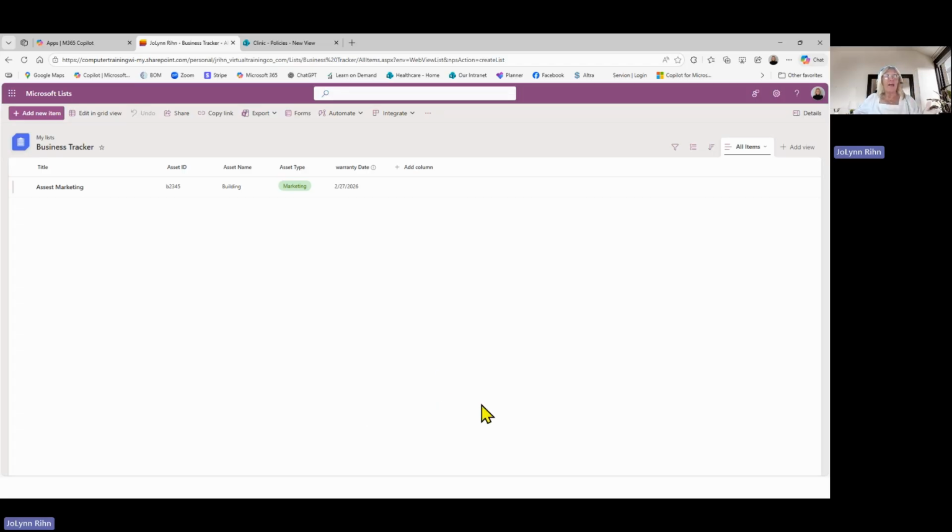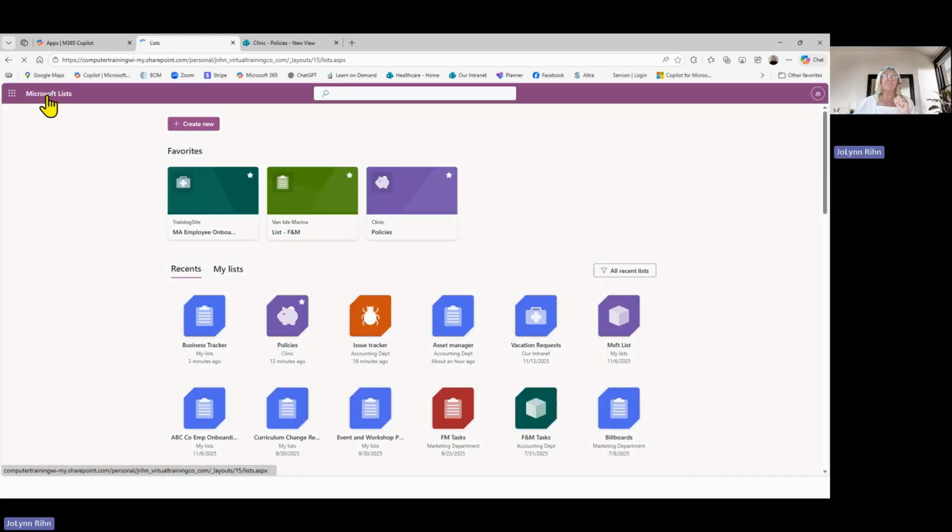But if I already have a list that's been created in Excel and I want to bring it into Microsoft Lists, let's walk through that. Then I'm going to show you what you can do with that. So that Excel spreadsheet that I showed you a minute ago is the one I'm going to use. So up at the top left, I'm going to go back and click on lists. You're going to see that my business tracker created 3 minutes ago is here. If I want that to be part of my favorites at the top, I can click its nice little star.